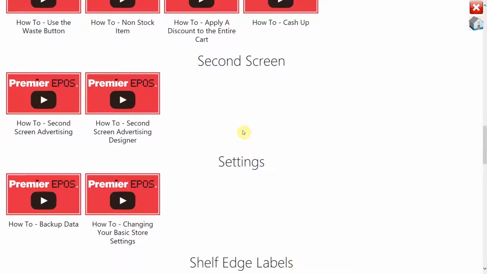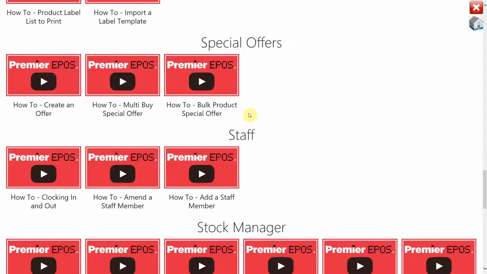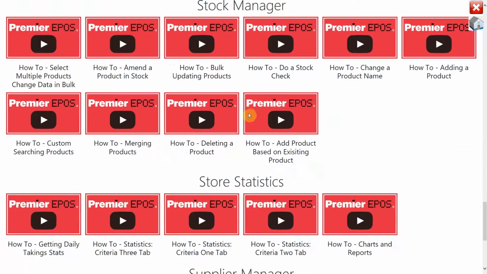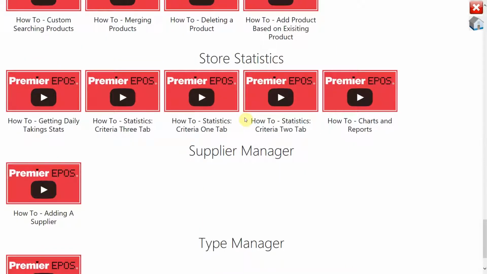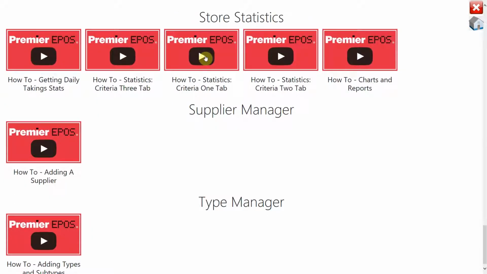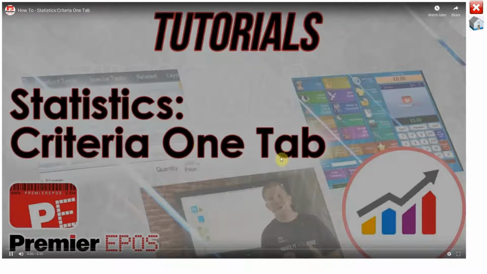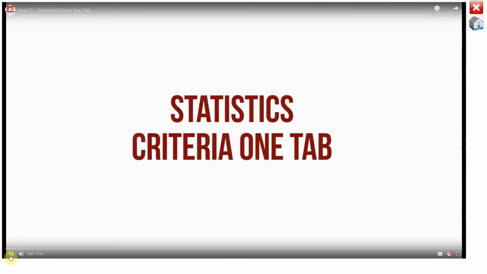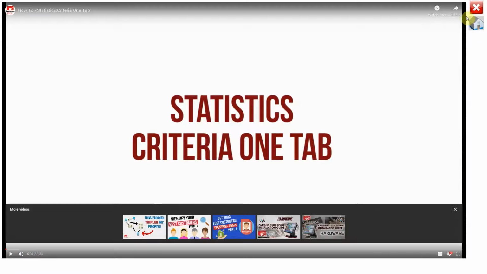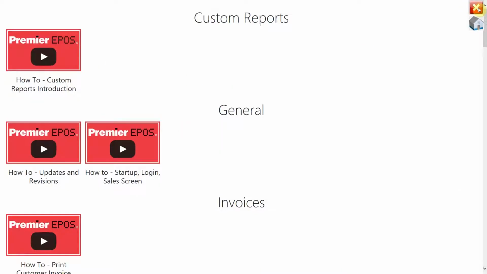Obviously these are going to be updated continuously to try and get as much information on there as possible, to make it a lot easier for you to use all the functions of the till itself. So all you need to do is click on one and it will start playing on your till, via the YouTube page. So we click on that now and that will just start playing. If I close that now, pause that, we can go back to the home, and that goes back to the actual home screen like so, and then we can just close it.